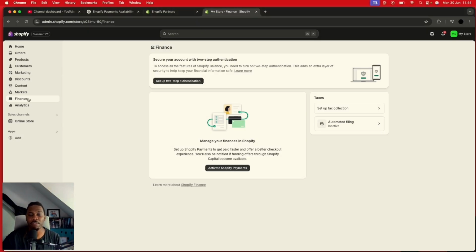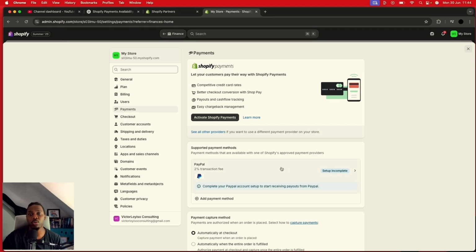So once you've logged into your Shopify store, the first thing you want to do is navigate onto the Finance tab, which is on the left top menu there. Once you click onto Finance, you then go into Activate Shopify Payments. I'm just going to click on that. Now, it's worth noting that Shopify Payments is not available in every single country, so you want to make sure that it is available in your country, especially if you're outside countries like the United Kingdom or the USA.